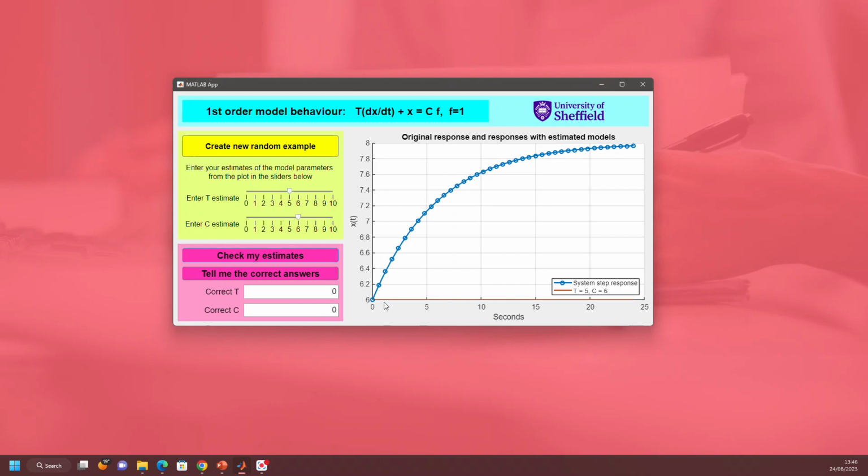My curve down here has just gone horizontally, in case you hadn't noticed. Let's try 5 and 7. Check my estimates. Well, again, you can see that's not working. Try 5 and 8, check my estimates. Well, it's getting closer. My steady state seems to be about right, but my time constant's not quite right. Let's try 8 and 6. Okay, and now you see I've overlaid with the original response.